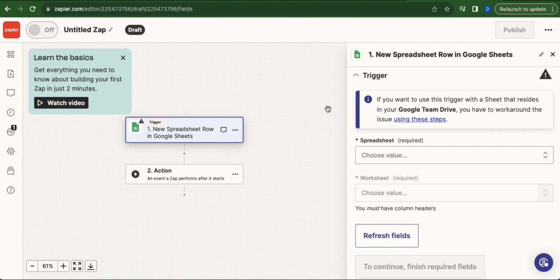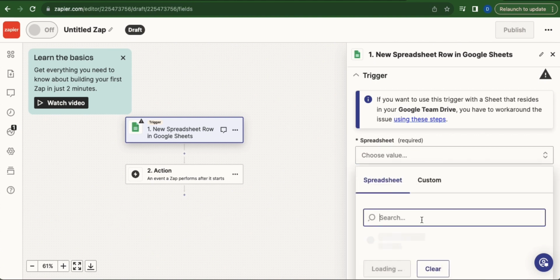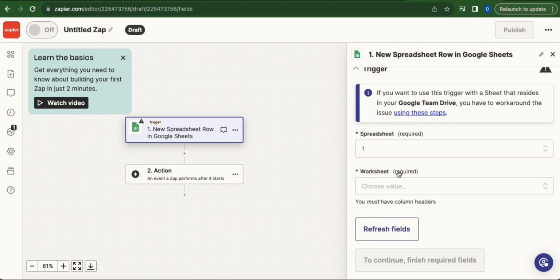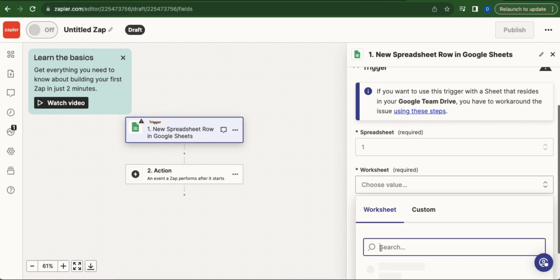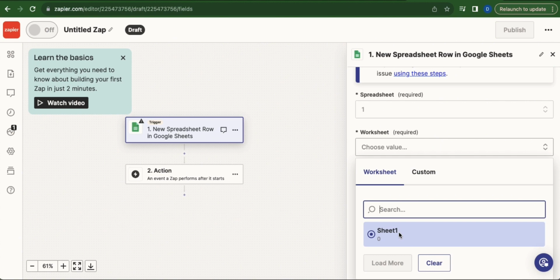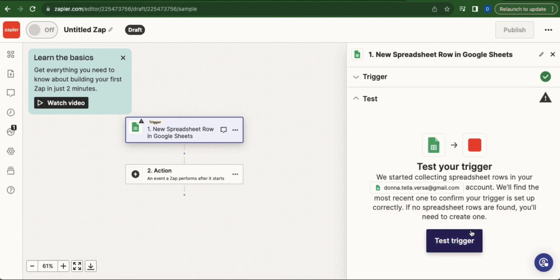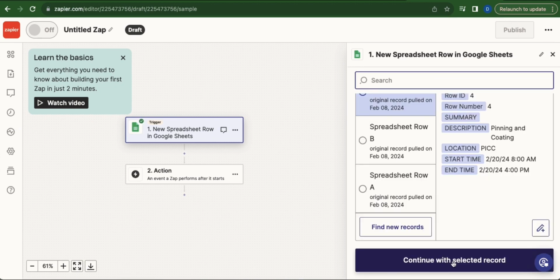Going back to the Zapier website, under spreadsheet, you can click this drop down arrow button and select your spreadsheet. The spreadsheet that I'm using is entitled 1. So I will select this option. And then under worksheet, you can also click this drop down arrow button and then select sheet 1. Click continue and then click this button test trigger. Now we can click this button continue with selected record.